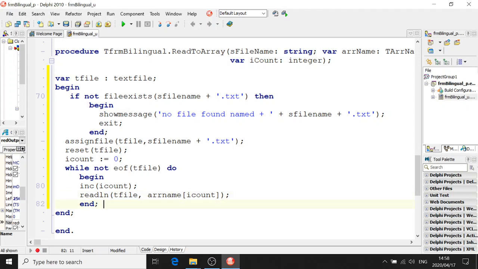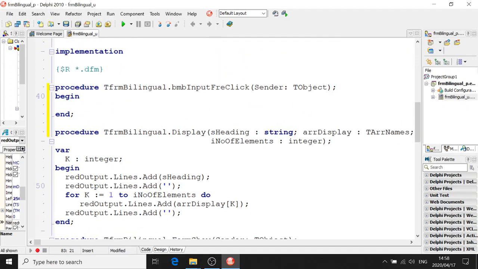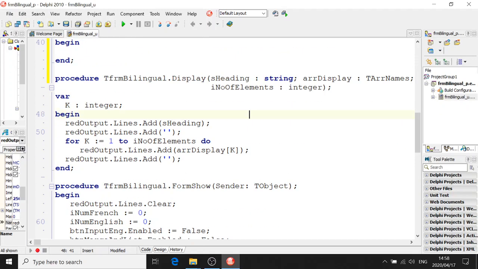We don't have to do anything else. We should maybe close the file just for safety's sake. Close file, T file. Might not be necessary. So let's go back to our display button. The display method has been written for us with the heading.